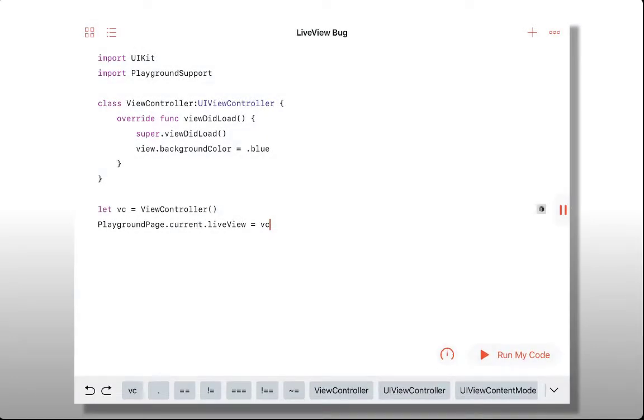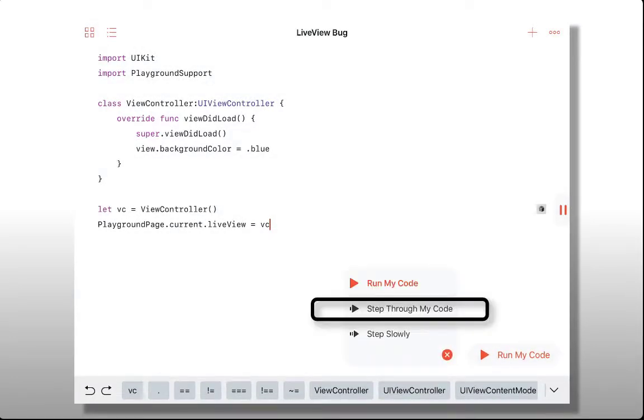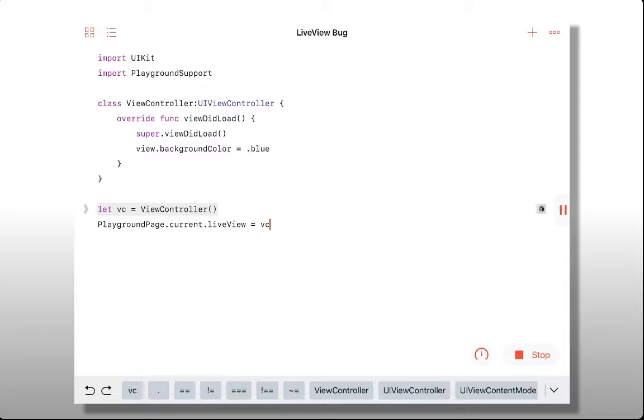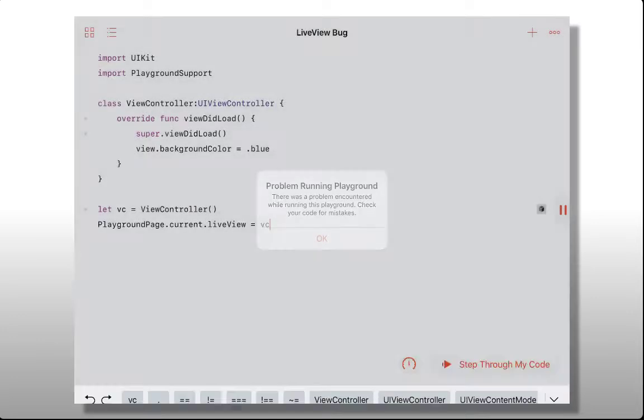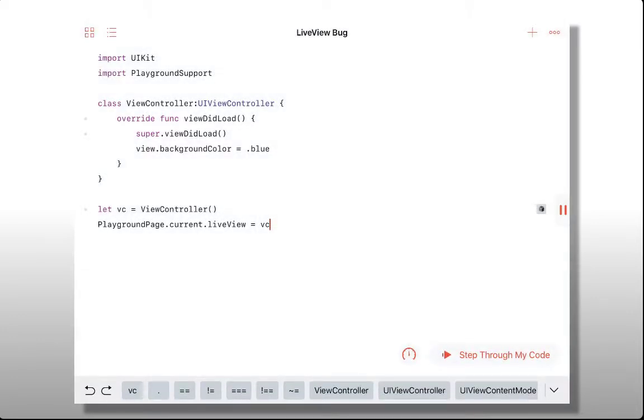Now if you go ahead and try to do this through a step through, I'm going to step through my code here. You'll see it dies on that view.backgroundColor equals blue line. So what's going on here is for some reason view is not existing on this view controller until after that live view line. So what we're going to do is try to get around that.